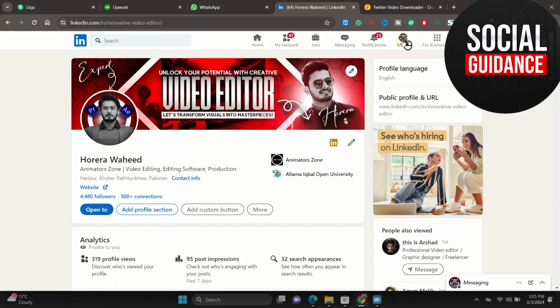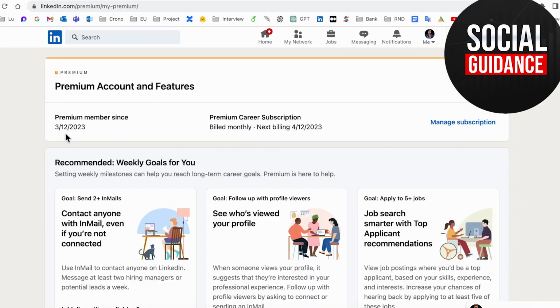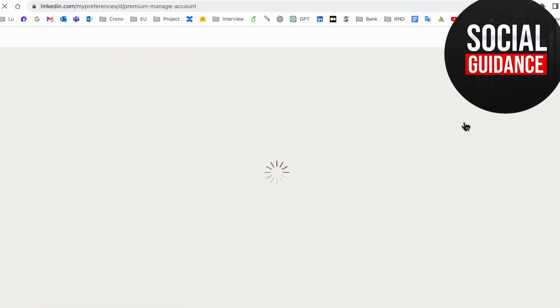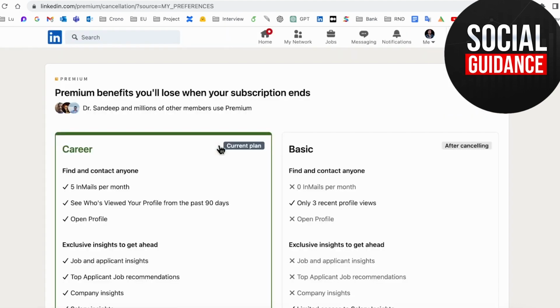So click here in profile picture and then tap on this premium membership. Features is available. Now you have to tap on this manage subscription. After that, here three options are available: switch plan, cancel subscription, and manage payment method. So just simply click on this cancel subscription and look at this here.